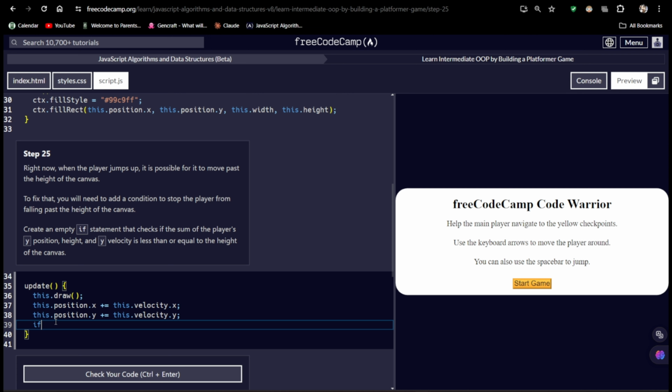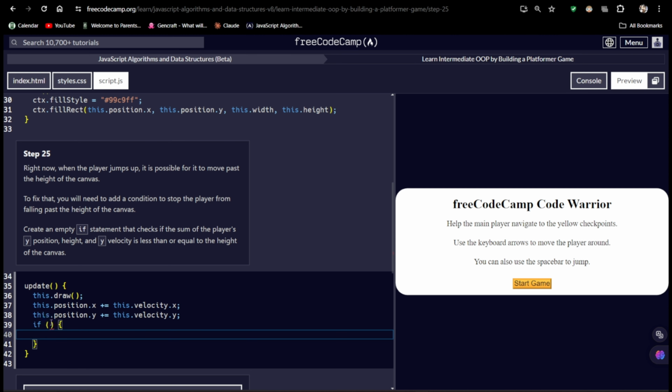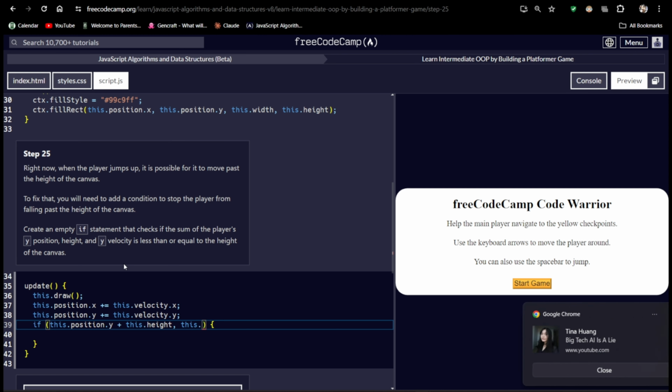So we have to create an if statement in here. For now, it's empty, and inside the condition is the sum of the player's y position. So we have to use the keyword this to refer to the position of y. Let's add the height. Also use the keyword this. Also the velocity of y.